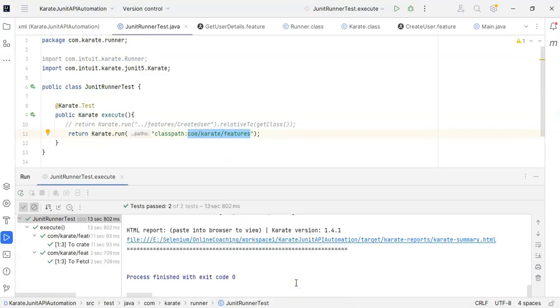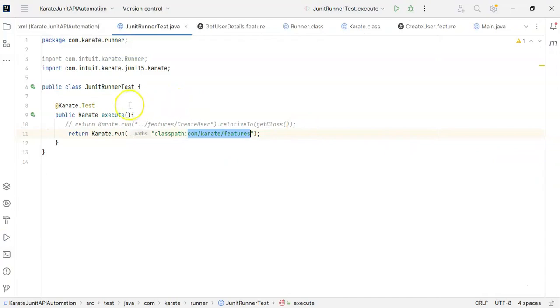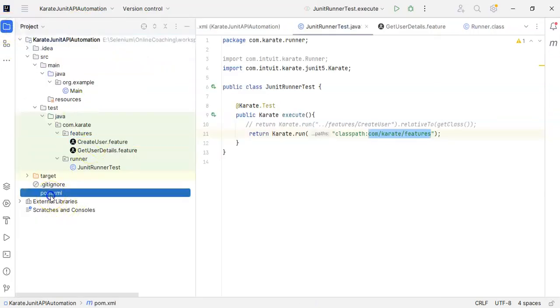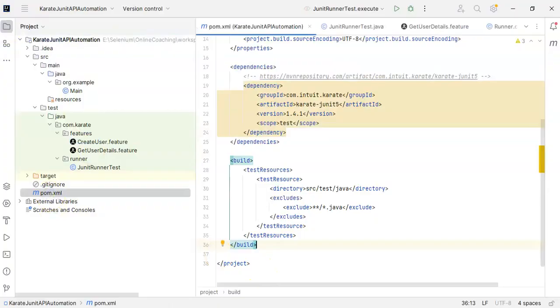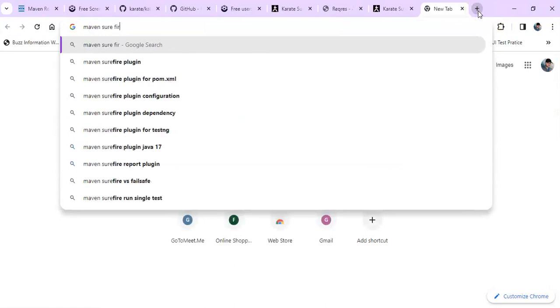Now how can we execute the same from command line interface? So as we have implemented JUnit, it is very easy. So we know to execute any JUnit test, we need maven surefire plugin. So that maven surefire plugin, we have to add it in our pom.xml file. So let's do that. So let's search for maven surefire plugin for JUnit 5.